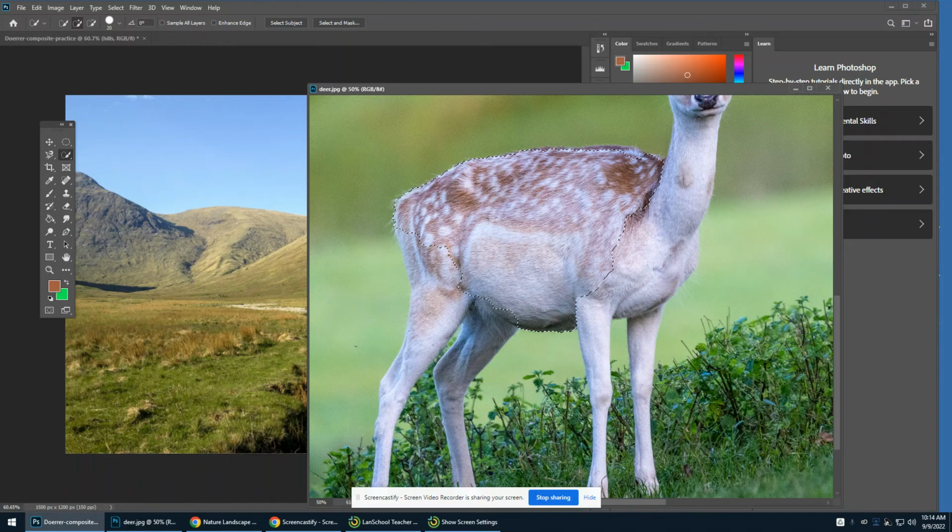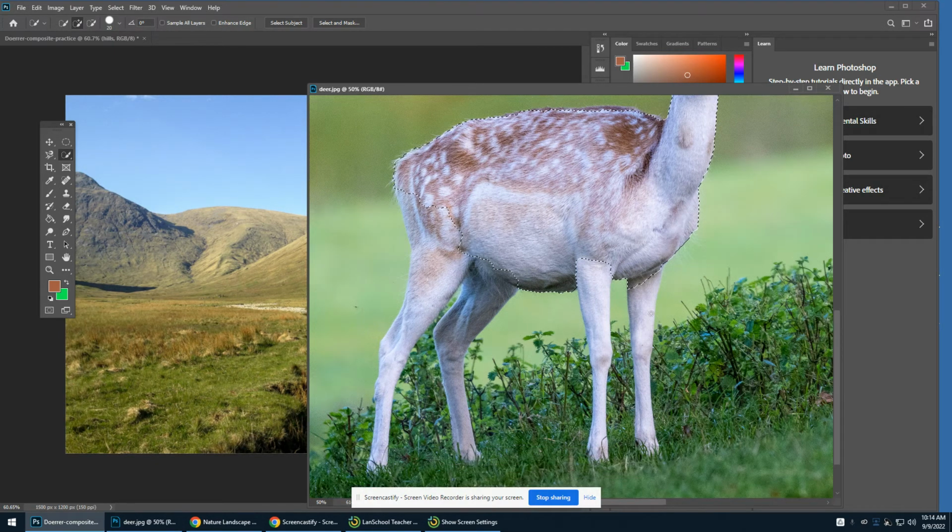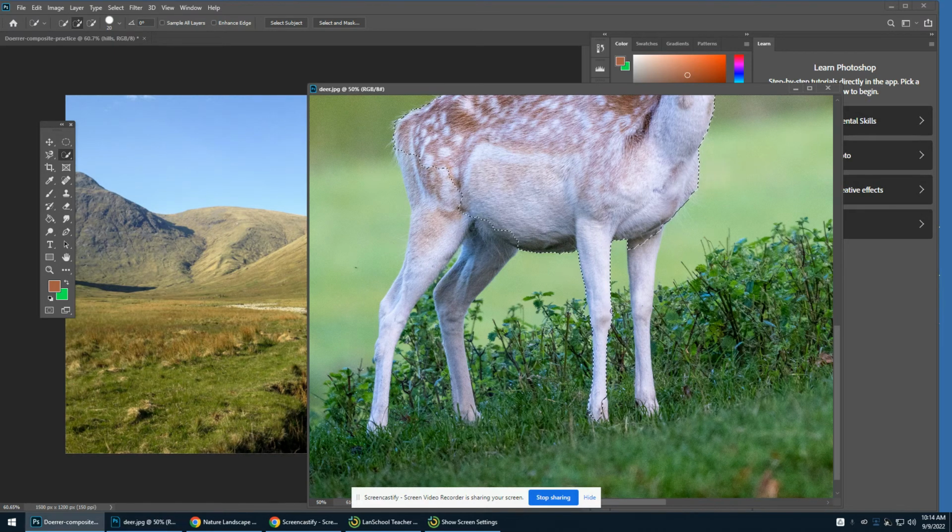And remember, if your quick select goes outside the outline of your animal, you don't have to start over. Just hold Alt on your keyboard. It will switch to the subtract from selection. You'll see a little subtract sign, minus sign in the cursor. And you can paint over the area you don't want. You'll subtract from the selection. Then let go of Alt and continue adding to the selection.